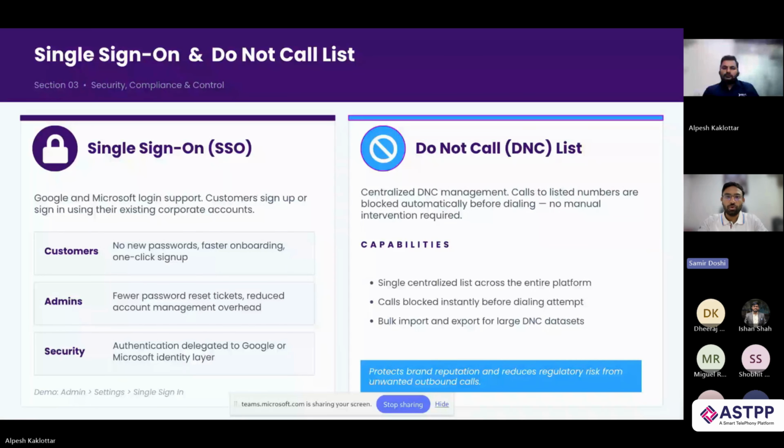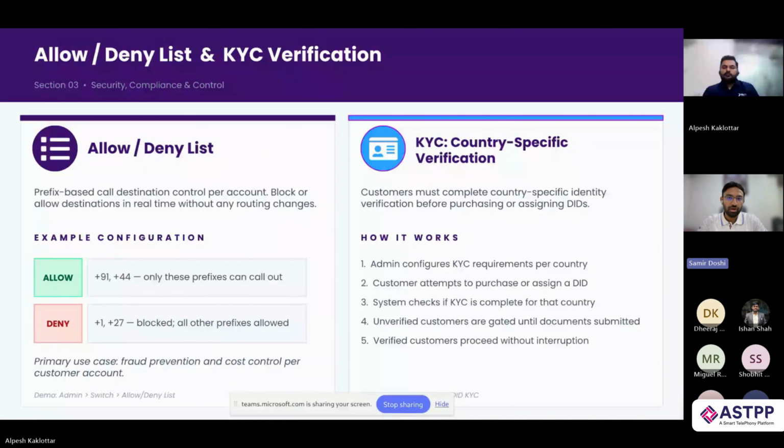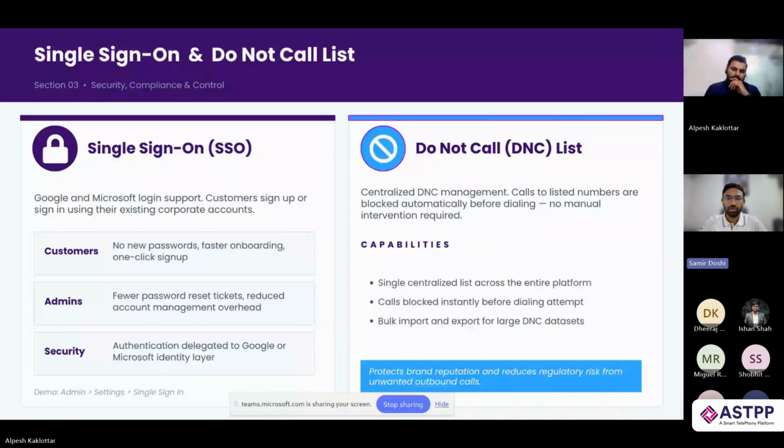So you can upload all your numbers here in the DNC list, and then the system will not allow those numbers. You can create the records with the caller name, caller number, or the destination number. Whichever combination matches, it will block the number. So that is a global configuration at the moment in the system. Go for the next one, please.